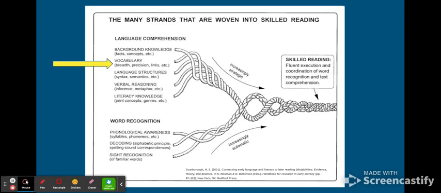At the same time, word recognition skills such as phonological awareness, decoding, and sight word mapping become more efficient and automatic. Throughout the process, the strands of the rope become intertwined, stronger, and more efficient, resulting in accurate, fluent readers who are strong comprehenders. Without the vocabulary strand, readers would not understand what they are reading because they would not know what most of the words mean.